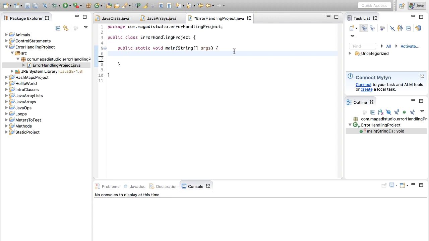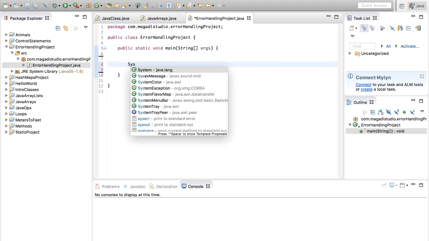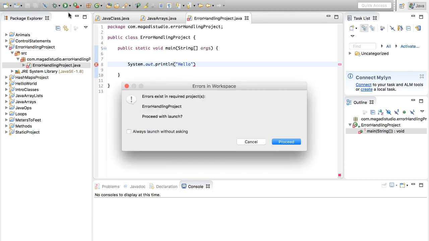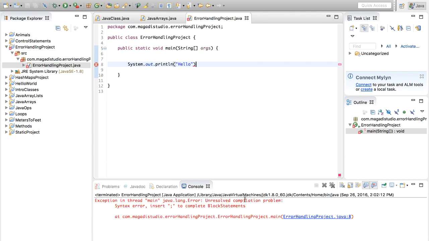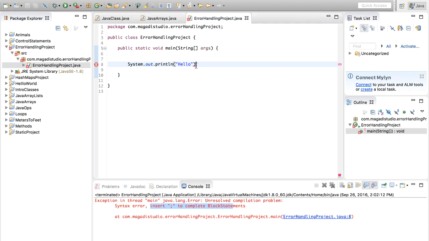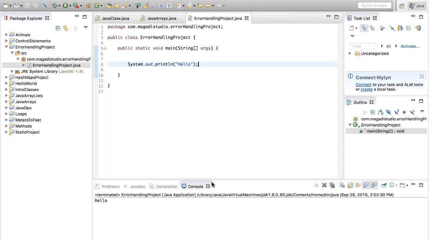For instance, if you forget to put a semicolon, if we say something like System.out.println("Hello"), you've seen this many times, and you forget to put the semicolon and run, right? It says that we have this error here, and we can right away go ahead and fix it, because it says unresolved compilation problem, syntax error, insert semicolon to complete block statements. So what we can do, of course, is put a semicolon, save, and run again, and we should see hello. So there are those errors that we can handle right away.